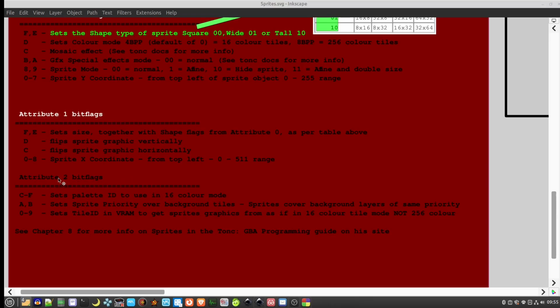And then attribute number 2, this is where we select a color palette for our sprite if we are in 16 color tile mode. And then there is also 2 bits here which set the sprite over background priority mode. So by default, when this is set to 0, the sprite will draw over the top of all backgrounds.